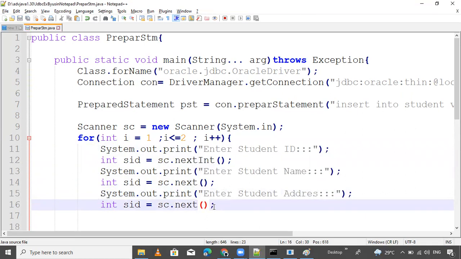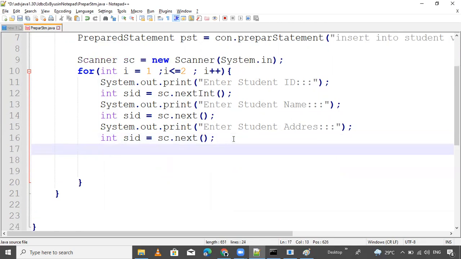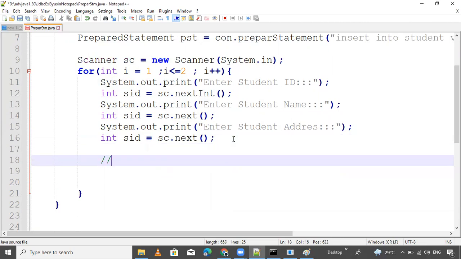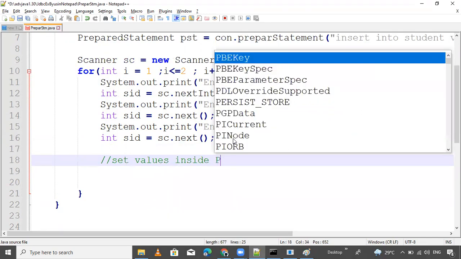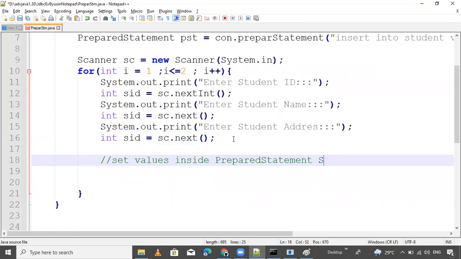The next method is to read the data. Which type of data is it reading? String type of data. Okay. Now here is the very important point. I want to set the data. Set the values inside the PreparedStatement object. That's it.